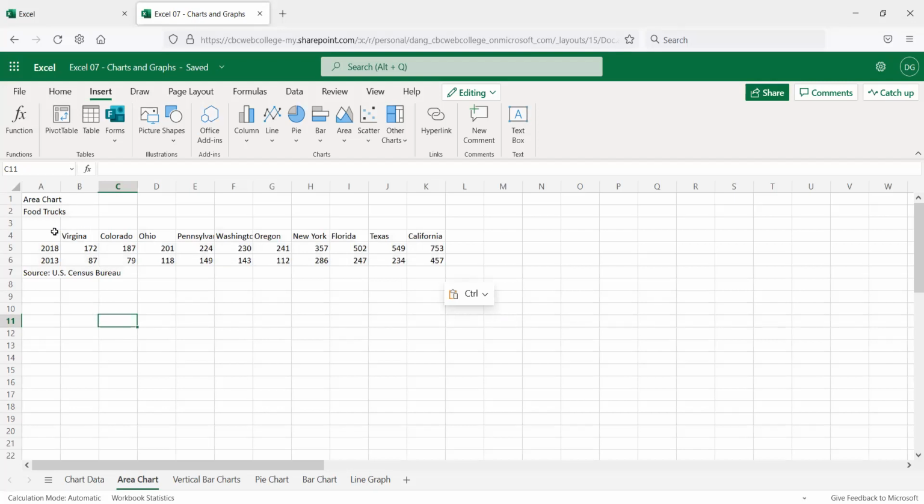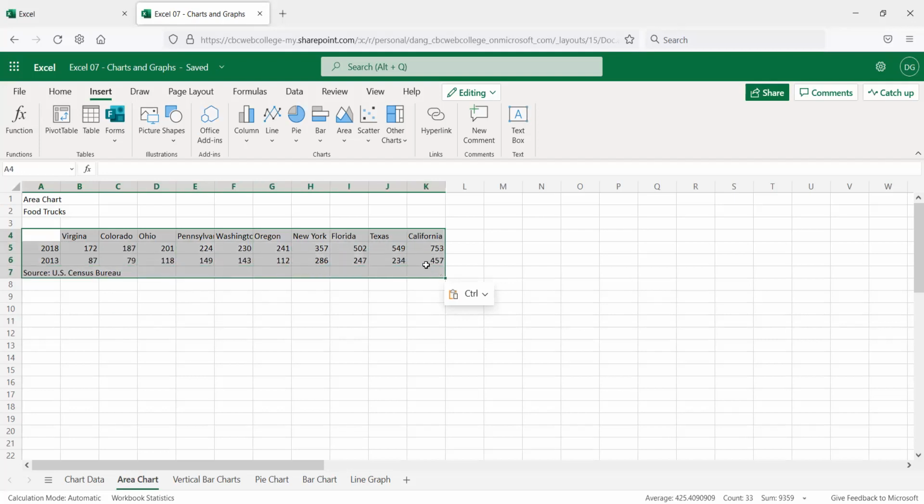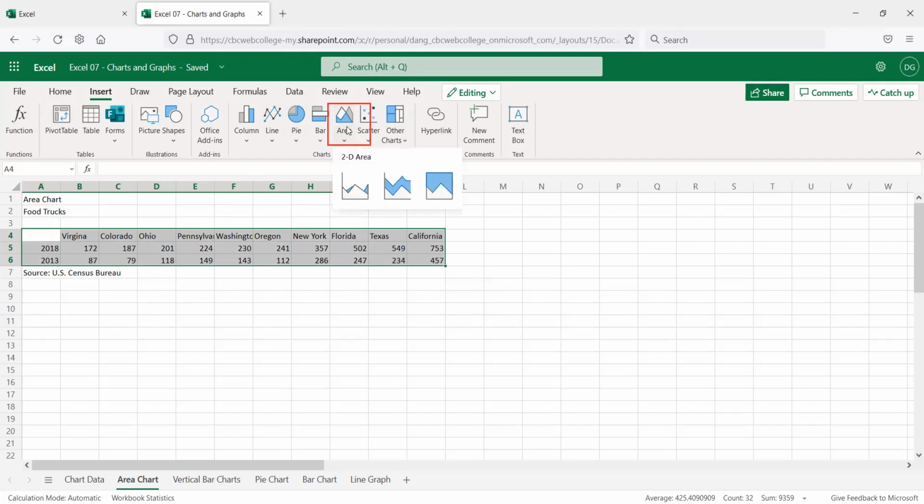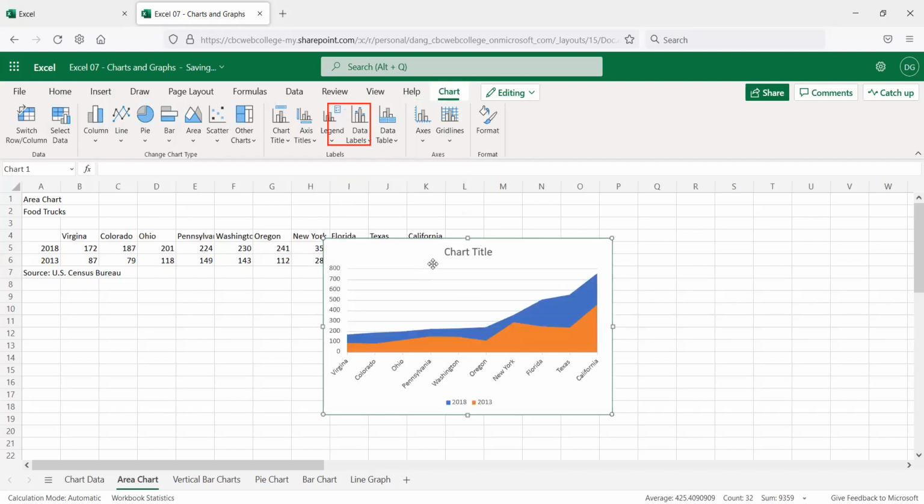So this is, from the US Census Bureau, the growth of food trucks in different states. I'm going to select the data and the year. I don't want the census in there. So for this one, we're going to use the area chart. The reason is we want to show the two numbers together, the two years, 2018 and 2013. It's going to show the values over time, whether increasing or decreasing. Instead of time, though, we've also got the states, so it's going to be by state. I'm going to click on 2D area chart here. And here we go.